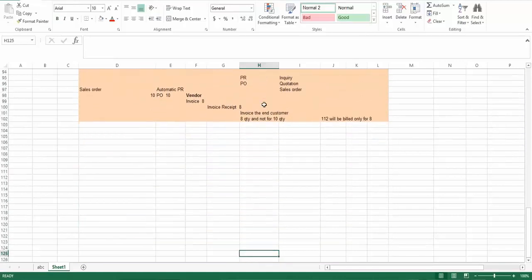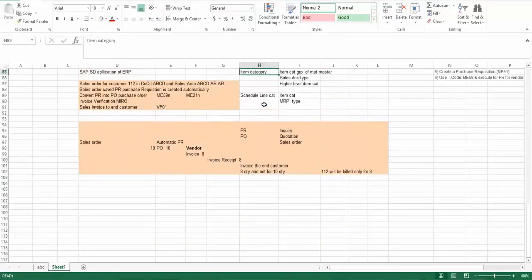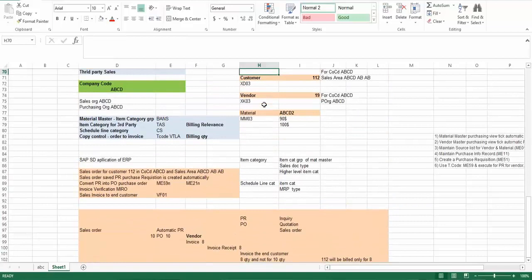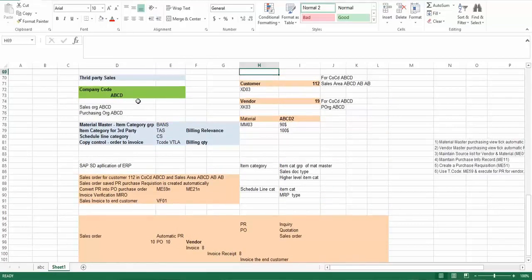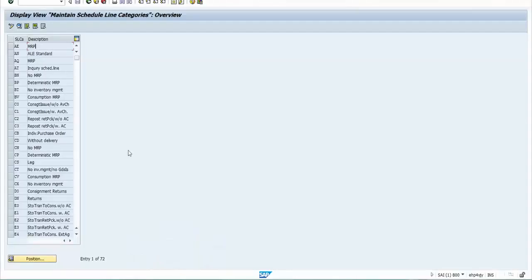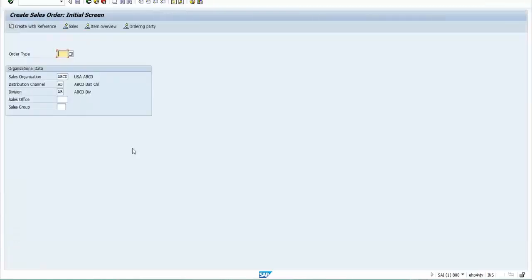Let's check all these things in SAP. I hope I'm pretty clear about what I'm trying to tell. If it's not clear, please comment, people. Let's go into the SAP system. Create a sales order. Remember that I'm creating a sales order for company code ABCD, in the sales area ABCD, distribution channel AB and division AB. Sales order type is OR. It's a normal sales order. I'm not doing any changes.